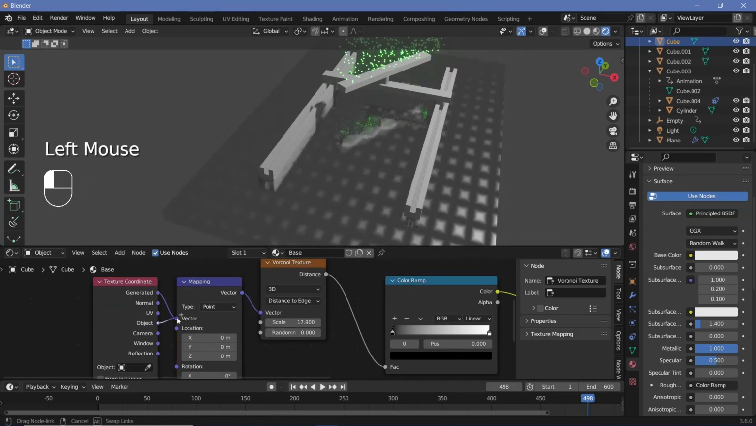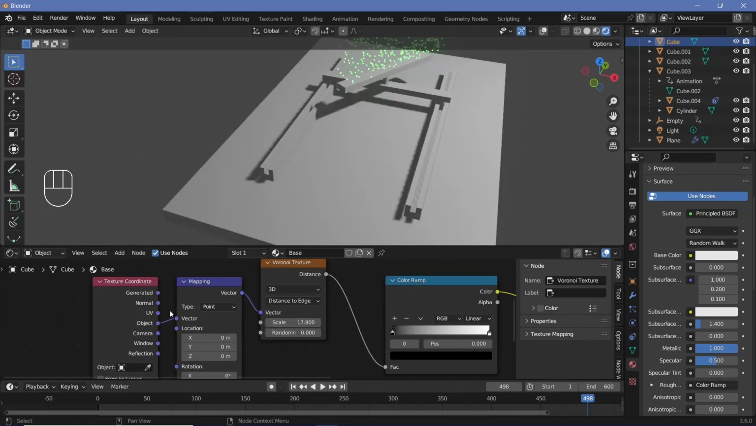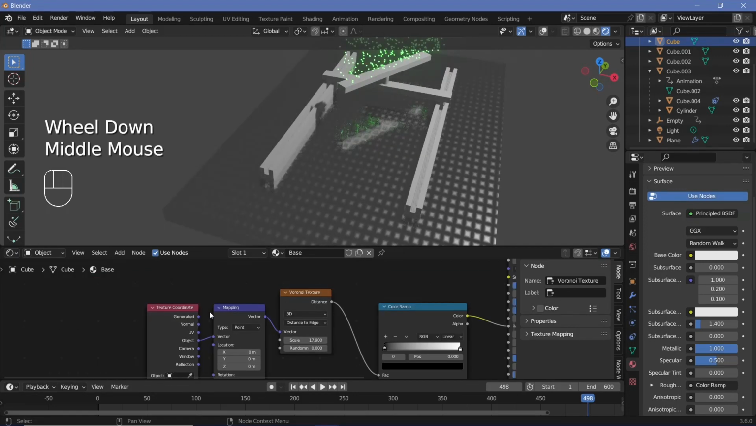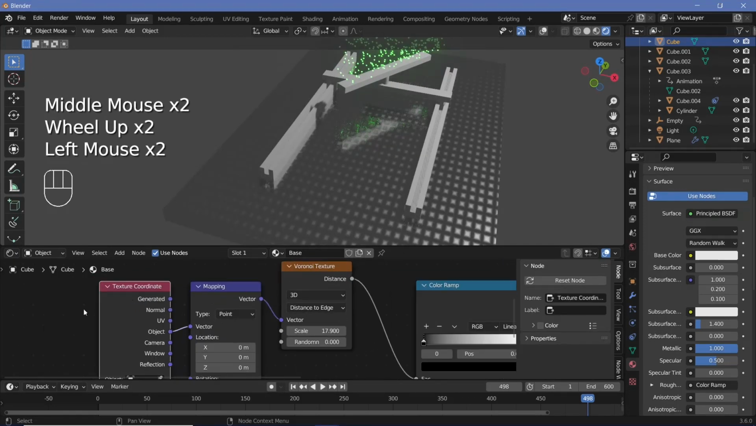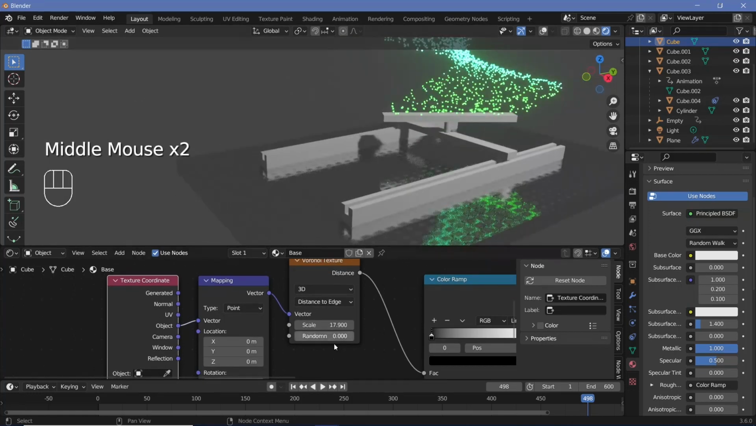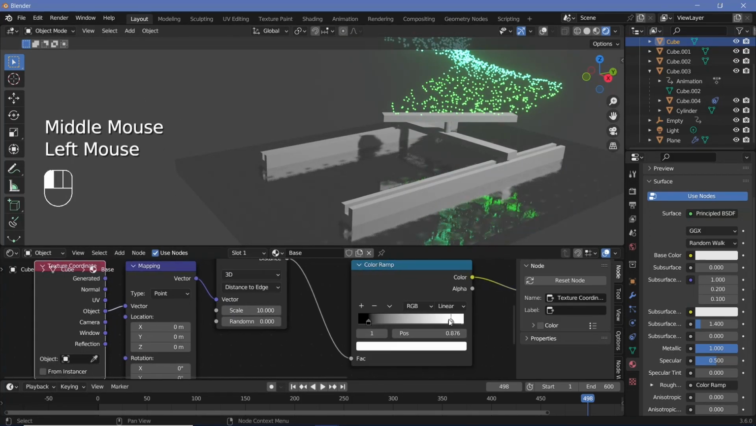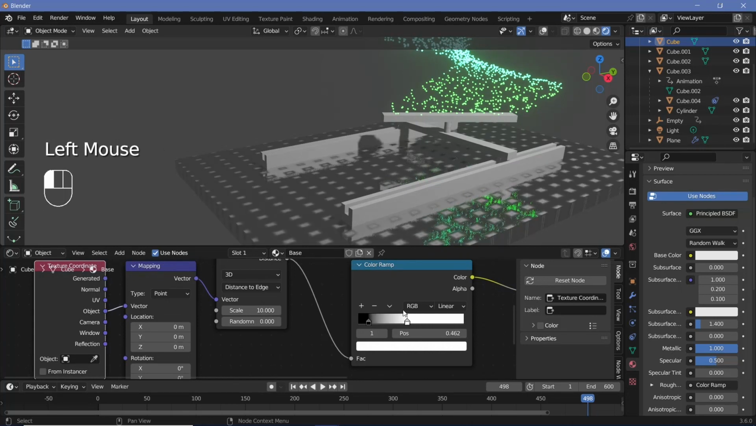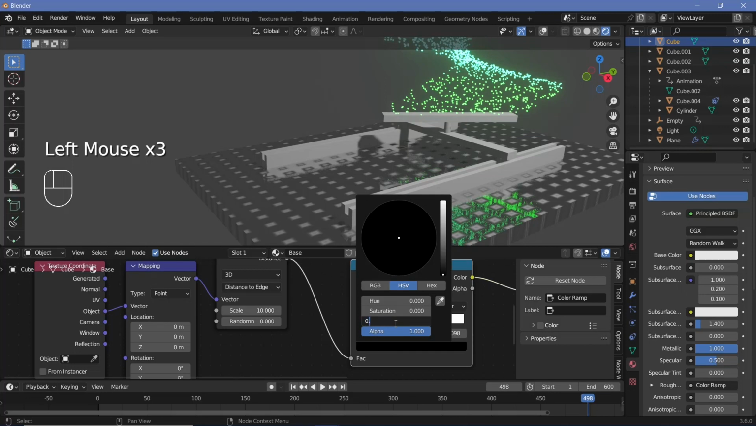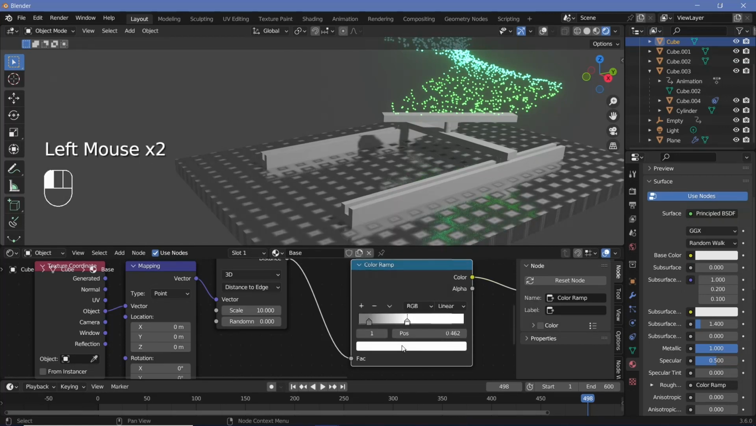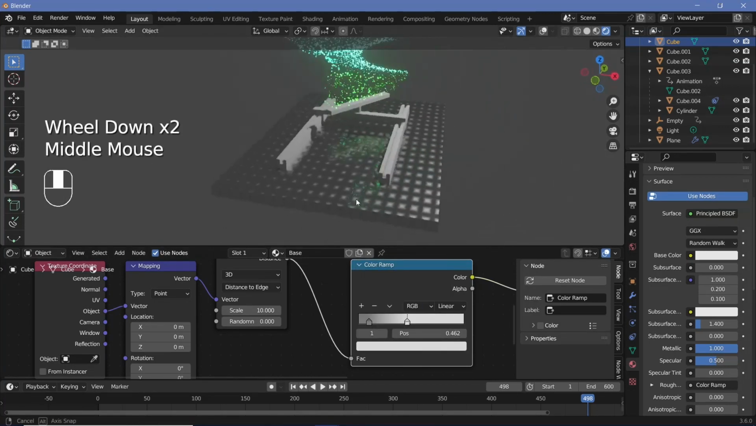Remember, Ctrl T works only if you have Node Wrangler enabled. If you don't, you can go to your preferences and enable Node Wrangler, or you can just add in a mapping and texture coordinate nodes manually. Now that looks better. I'm going to reduce the scale to maybe 10 and I'll just play around with these values. And I don't want any area to be completely reflective or completely non-reflective, so I'll change this black to a value of 0.2 and I'll change this white to a value of maybe 0.7. So that's it for my base material.